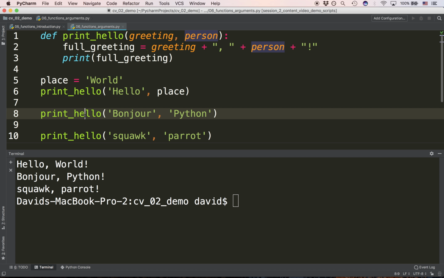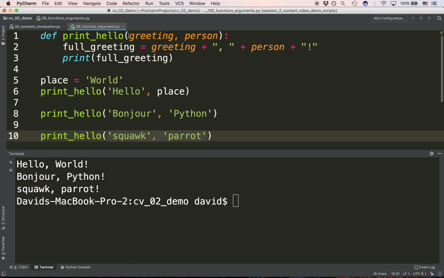The next time we call print hello, pass up bonjour and Python, and it will be assigned to greeting and person. Pass squawk and parrot, and it will be assigned to greeting and person. In this way, our function can be made to use with varying inputs. We can call it with any two string arguments that we'd like. When we do, those two string arguments will be copied up to the variable names greeting and person. And in the function, those variable names can be used to make use of the values that were passed up.